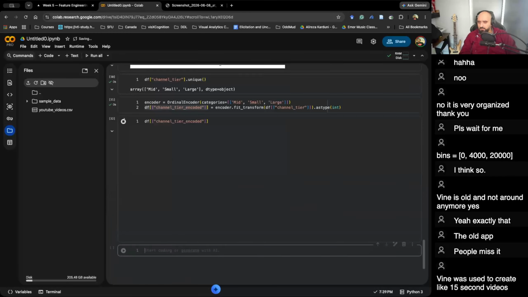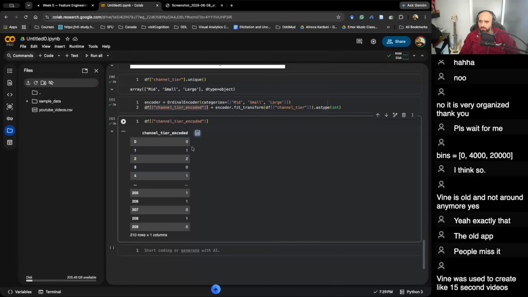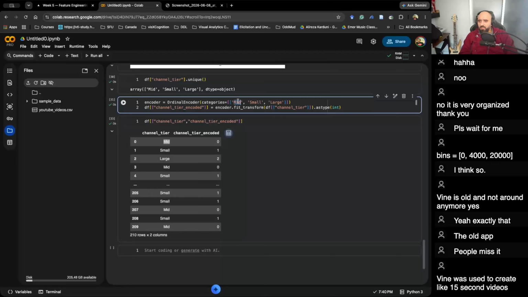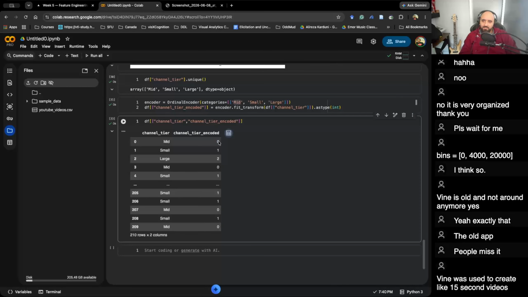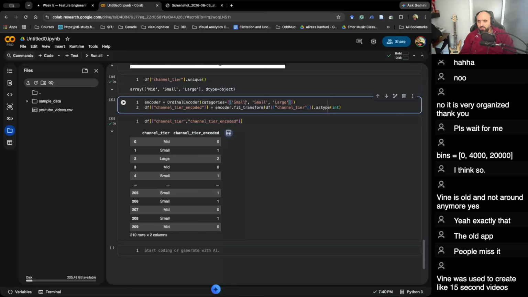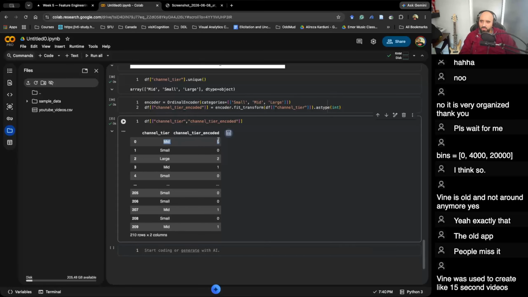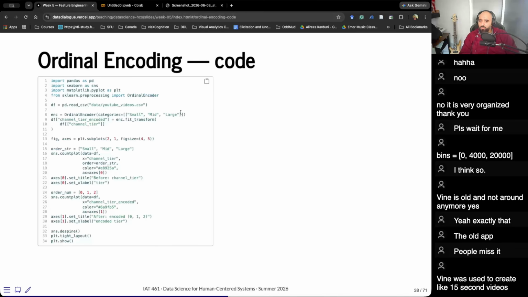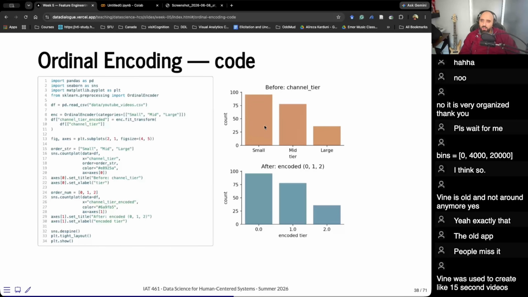You can see now that everything is 0, 1, or 2. We can just see channel tier. So mid would, oh, I also messed up, because mid is first, it put mid as 0. So don't mess up like I did. The ordering is important, so you do it like this. You repeat. Now mid is 1, small is 0, large is 2. Very easy. Essentially, small, mid, large goes to 0, 1, and 2.